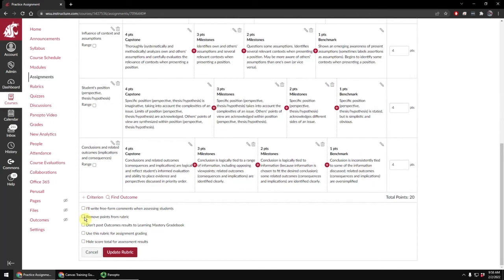So remove points from rubrics. This is really kind of neat because you can see the points at the bottom here, and even these points here. Students focus really hard on those points sometimes. So if you want them to do that, that's great. If not, and you want to focus more on the skills that you put in there, this might be a good option for you.